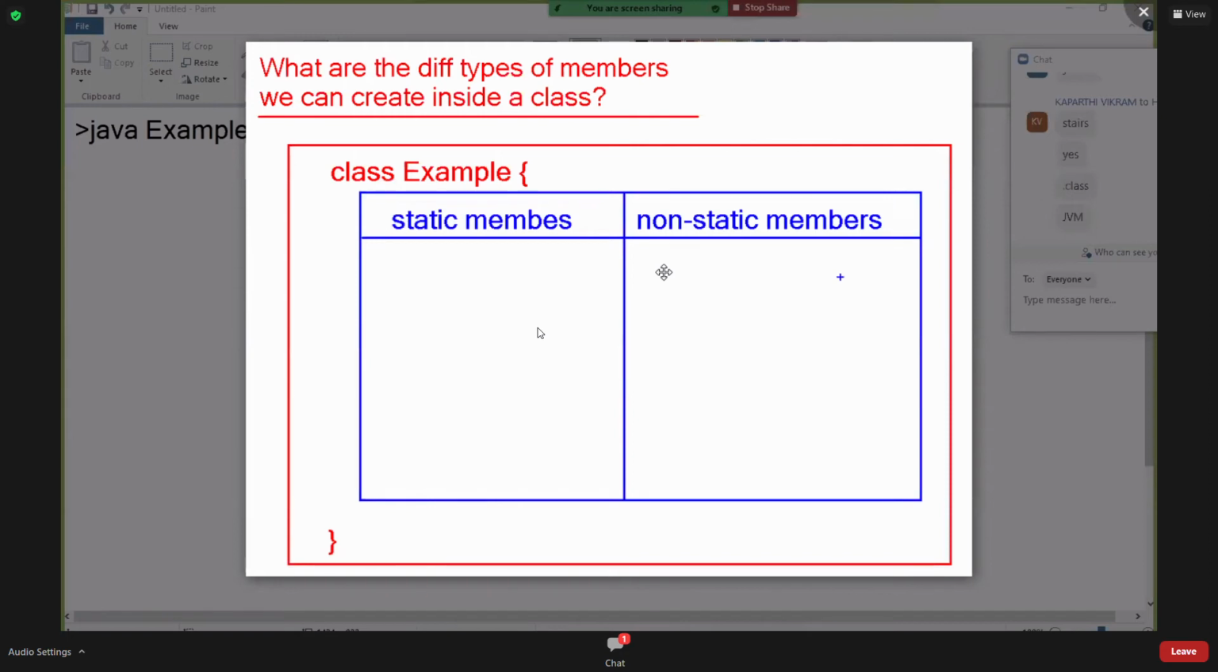If you understand how many static members there are, the list will come automatically. What is the purpose of static members? Static members are meant for providing memory and executing logic common to all objects. Development is always common, only execution differs. Provide memory, execute logic common to all objects.